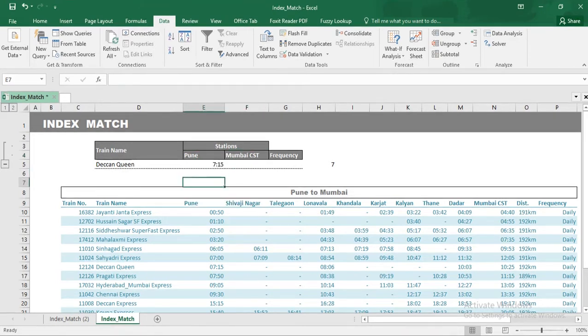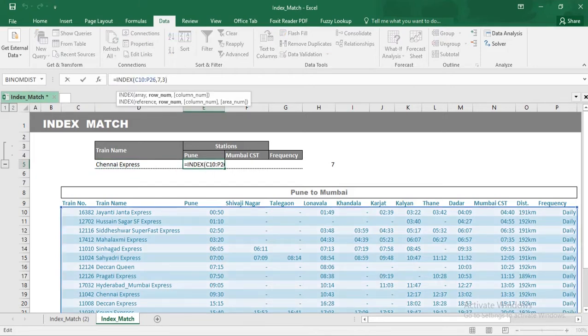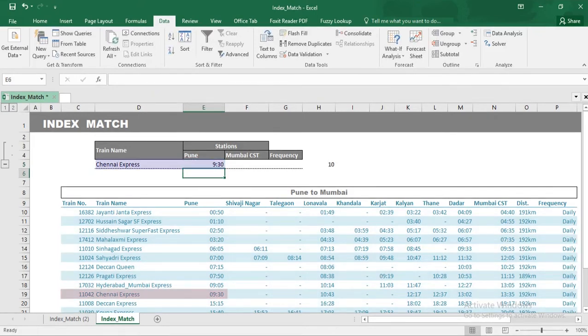Now cell E5 has a formula which has the train time of Deccan Queen, and I want to change the same to Chennai Express. I can either change the row reference. For example, I will change the row number from 7 to 10. We will get the arriving time for Chennai Express at Pune. However, this is not dynamic and I have to adjust the formula every time I change the train name from the drop-down.